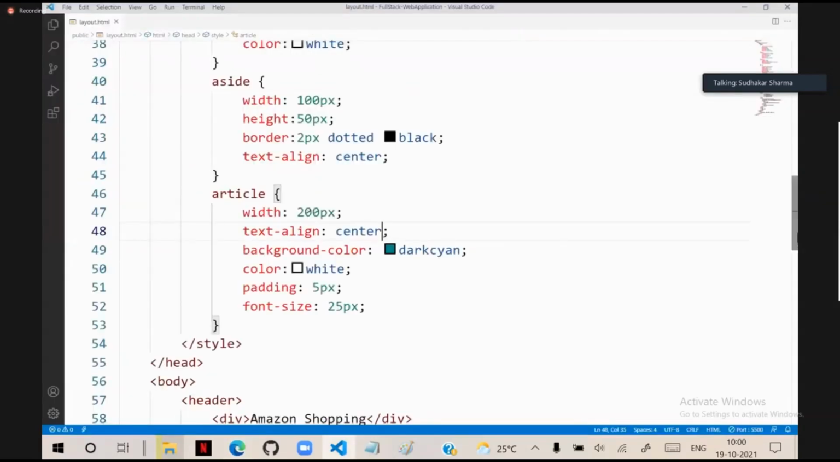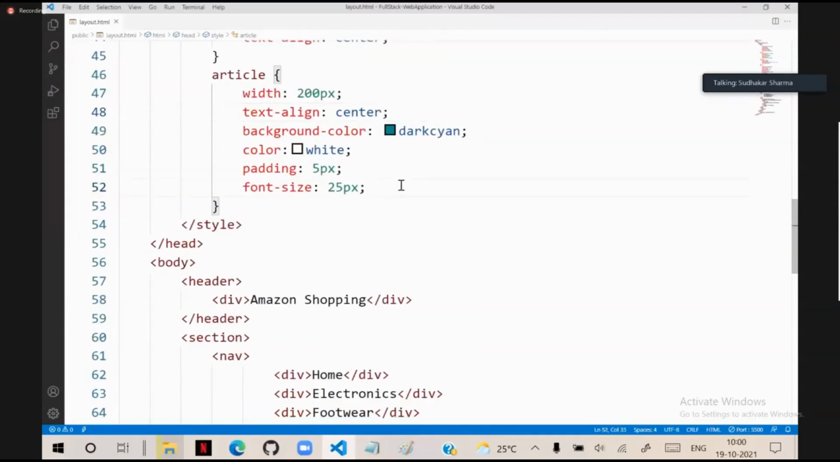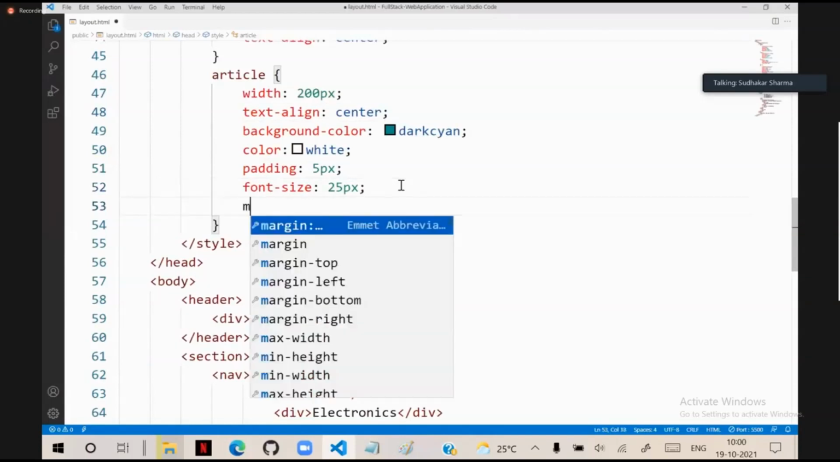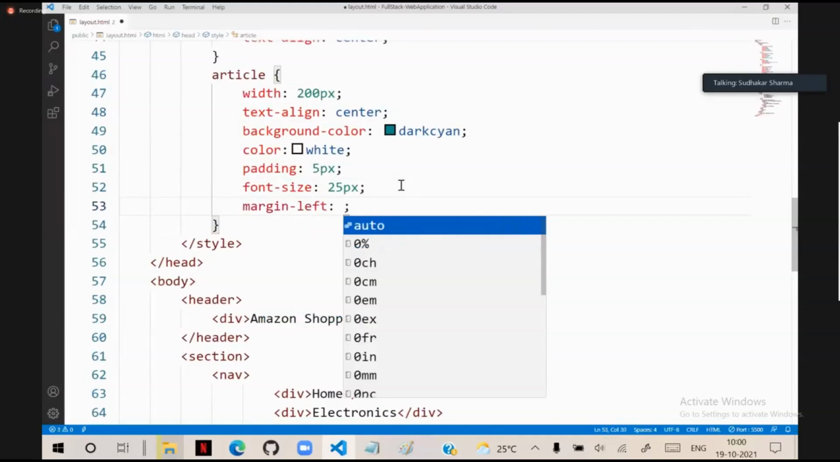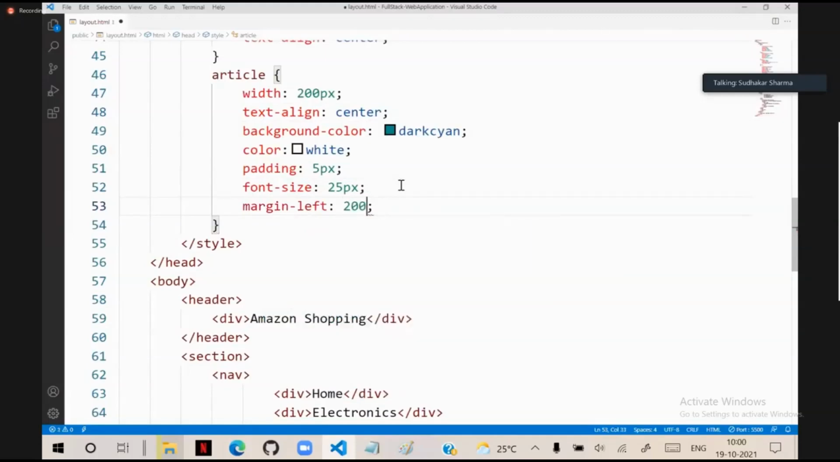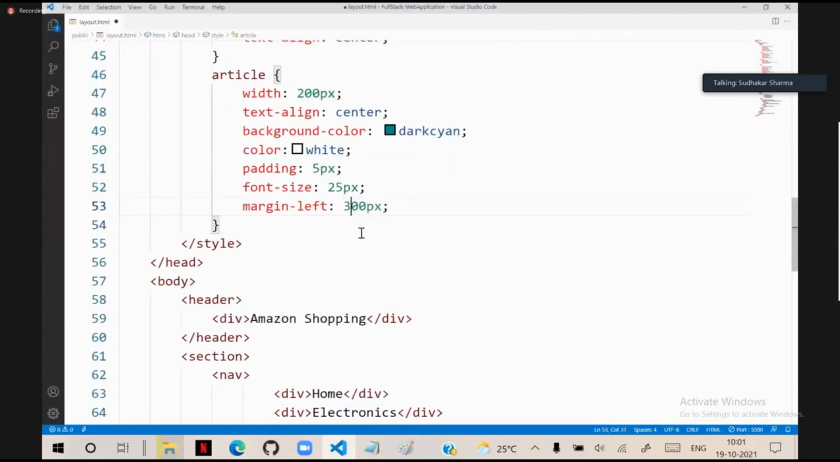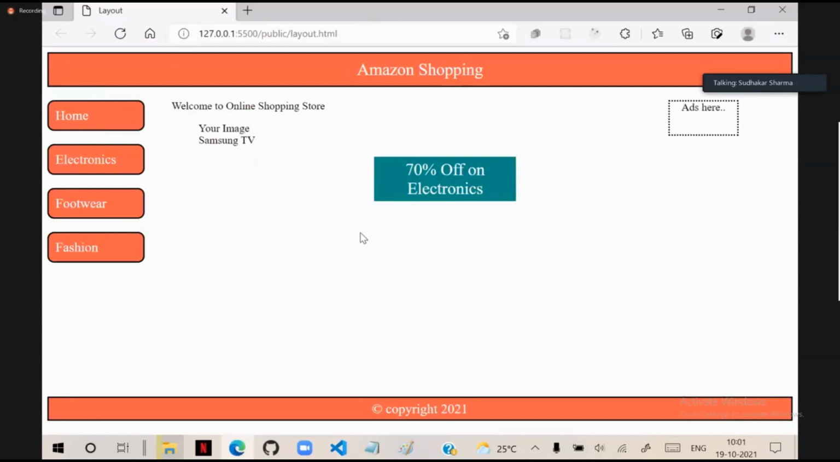Then what do you suggest? From left side I want to move it. Then we can give margin. Margin what? Left. Margin left 200 pixels. I gave margin left, and you can see it will be like this. Margin left, it is 200 pixels. Then we are configuring in this way. Okay, that is fine. I will keep as 300 pixels. Then it will be more.